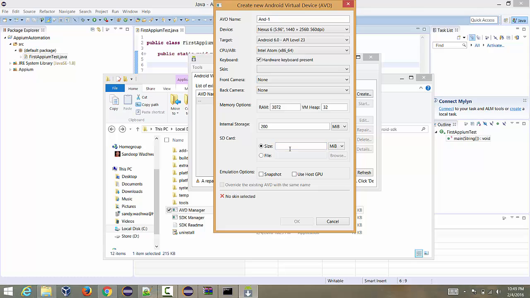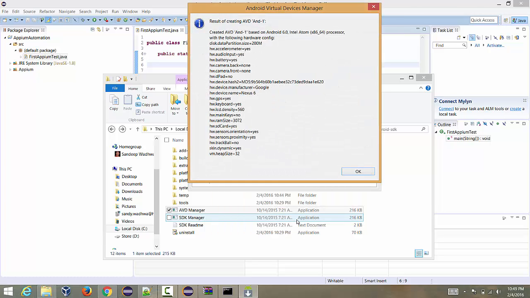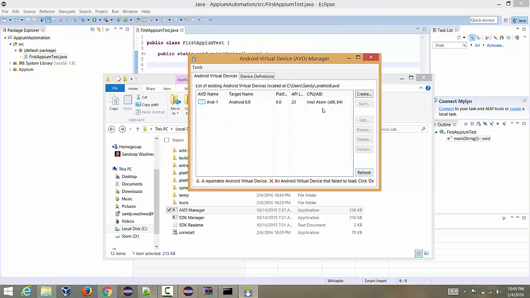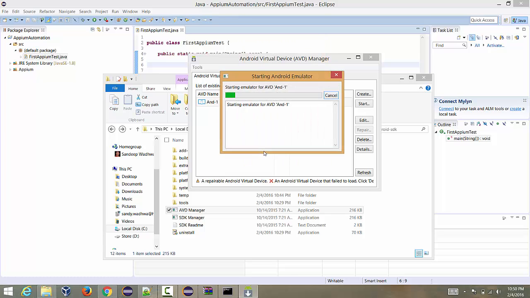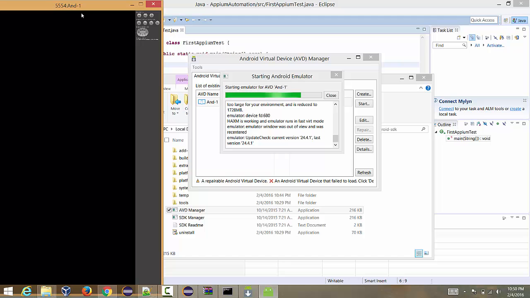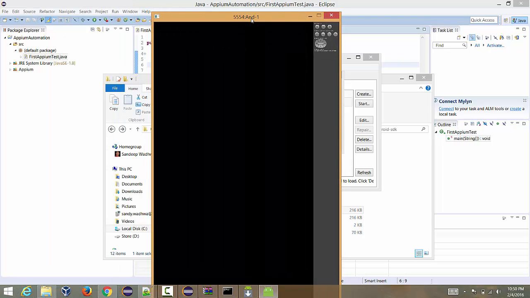Now here we go, and size we set it to 200, and it wants us to select a skin, so we can go with this skin. So let's go ahead, and so AVD is created, and now this AVD we want to start, so I can go ahead and say start it. We say launch, and now we'll have to wait for a few seconds, because first time when we launch our emulator we have to wait for this to be up and running fully.